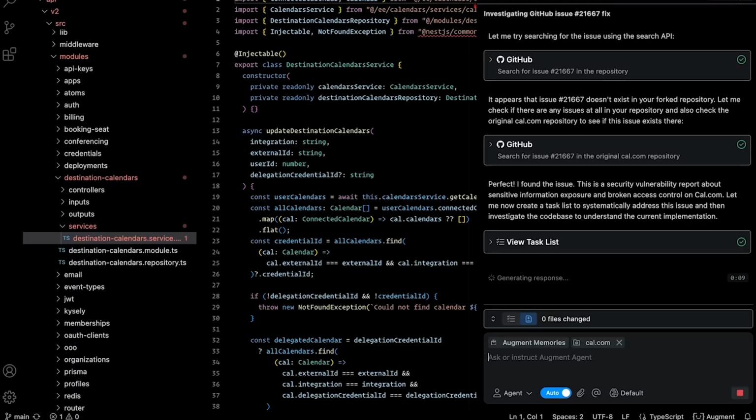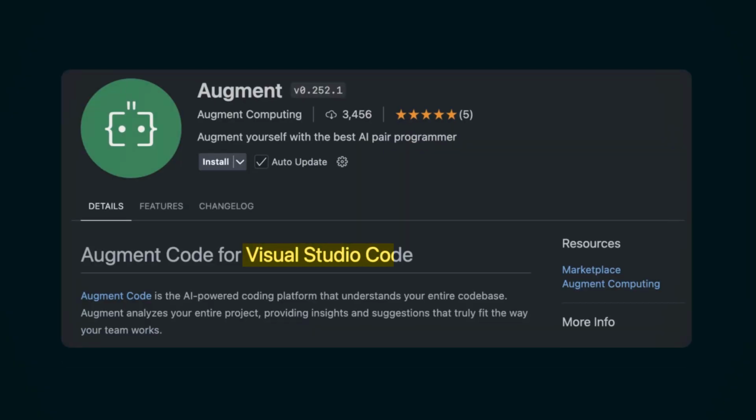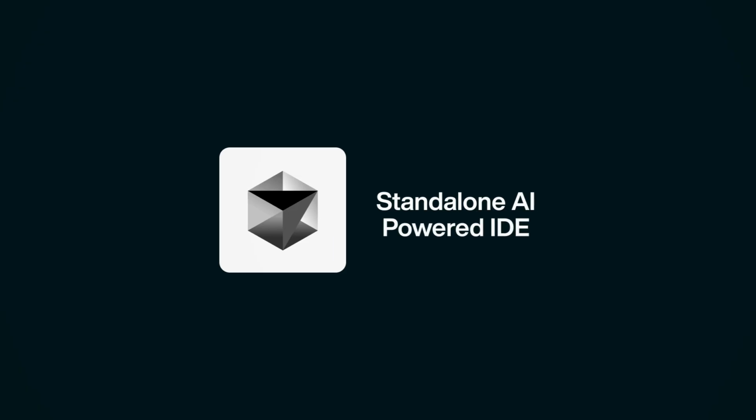The setup for Augment and Cursor were both pretty easy, but Augment is actually more intuitive because it's just an extension that you can use in VS Code. Whereas Cursor is a standalone AI-powered IDE, so you kind of have to learn the ropes all over again. With VS Code, I already know how to use it, so the extension makes it really convenient for me to just get started with coding right away.